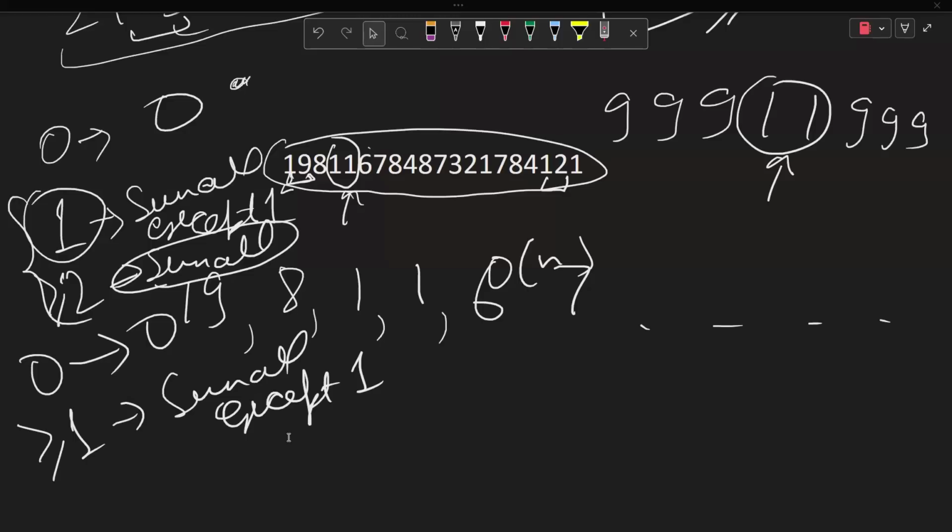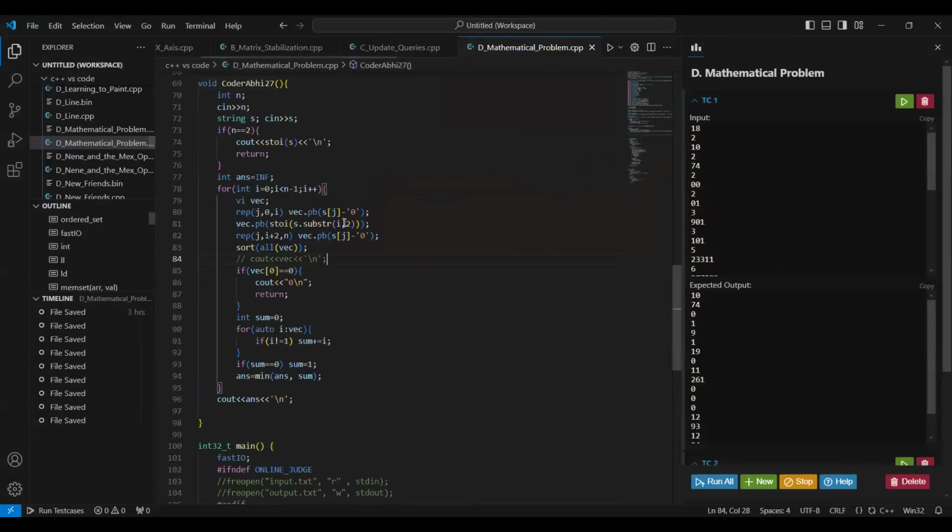Okay. And for others, is this approach clear? Anybody else has any more doubts? Then we'll move to the code of this problem. Okay, so let's move to the code.